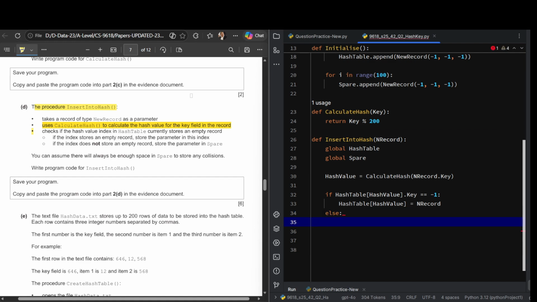if it is not the case, it means there is a collision. All right. So what it says, if the hash value index currently stores an empty record, store the parameter in this index. If the index does not store an empty record, store the parameter in the spare. Now we need to refer to the spare. Again, we need a loop because spare is another array, and it will have, for i in range, 100 elements.